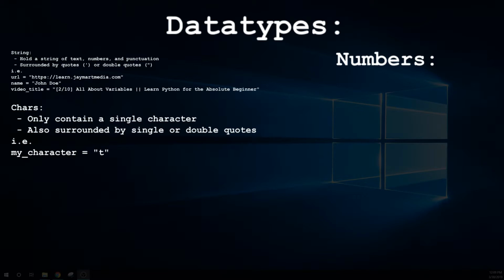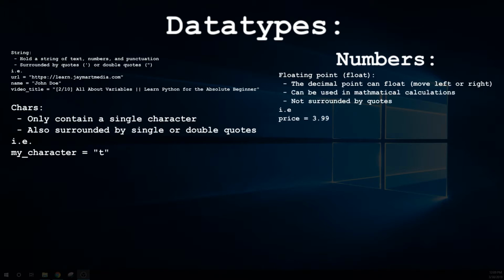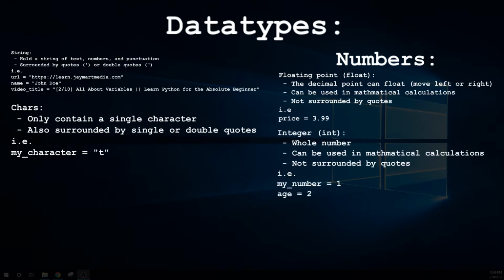There are also data types that store numbers. There are floating point numbers, which are numbers with a decimal point that is not at the end of the number. We say that the decimal point moves from place to place. We say it floats, which is why it's called a floating point number. And then there are integers. Integers are whole numbers such as 1, 2, 3, and 4. -1 and 0 would also be integers.